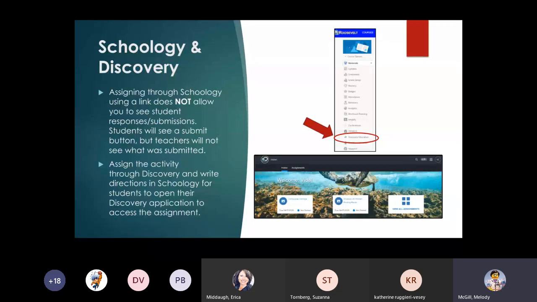So if I assign the assignment through Discovery, when they click on it, it's going to show on the dashboard right here for them. And then when they click it and they submit it and mark it as complete, I, as a teacher, am going to be able to see it in my assignment manager. My recommendation would be to assign it through Discovery if it is something you want to grade, if it's a response that you want to see.